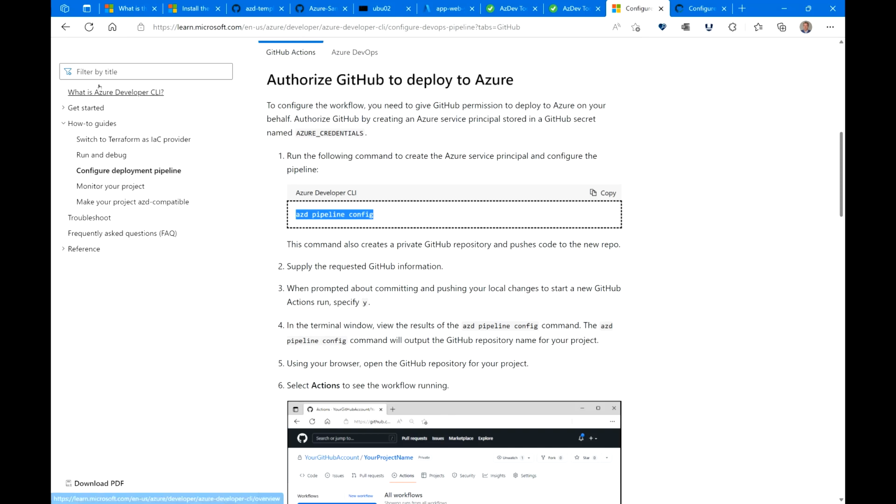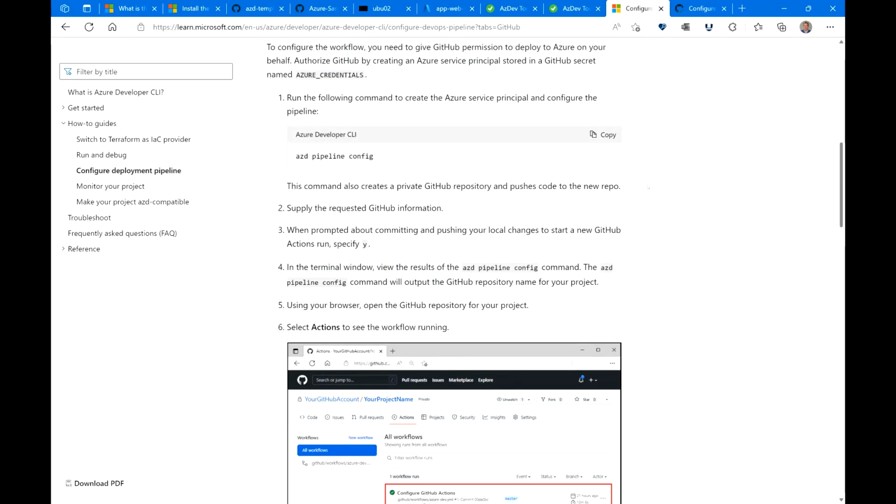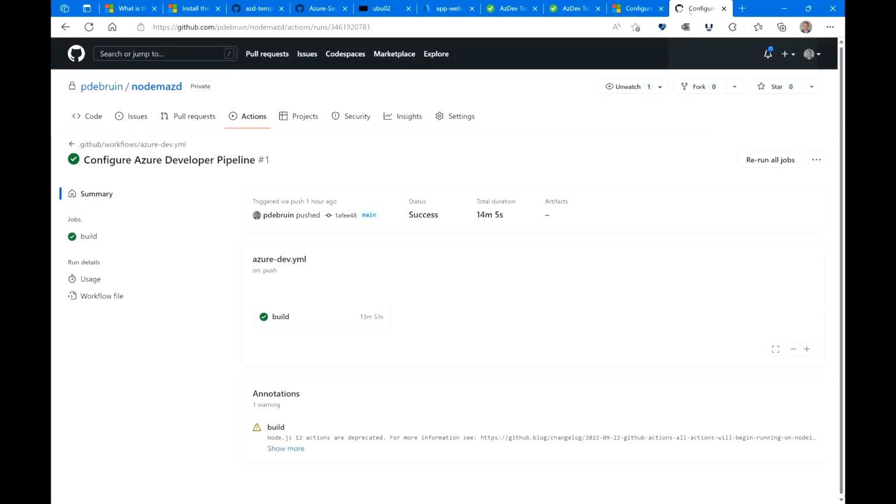But there's more. So there's an option to, in the how-to guides, configure deployment pipeline. So you can do AZD pipeline config, and that will take you through a wizard to actually use GitHub Actions or Azure DevOps if you want, and to store this in GitHub. There's a wizard that helps you authenticate to GitHub. It creates an action. Let's look at the code.